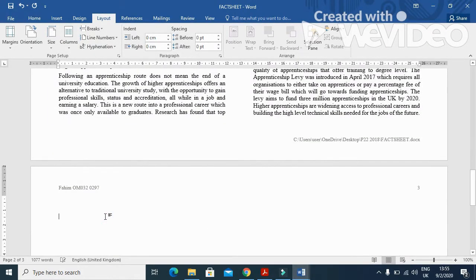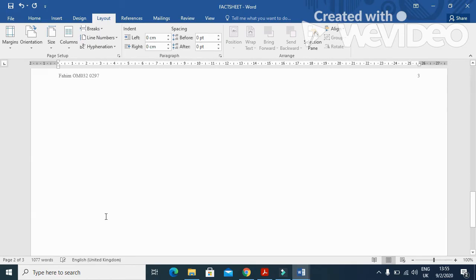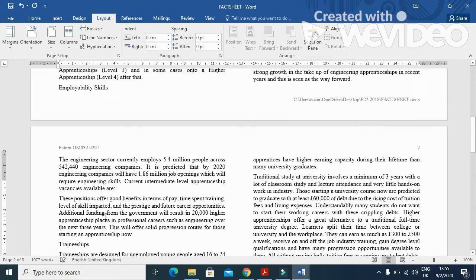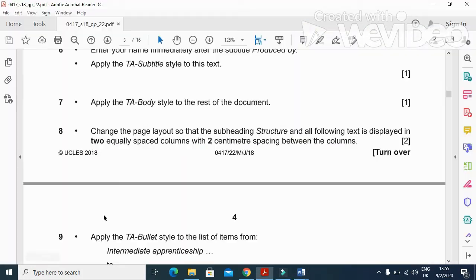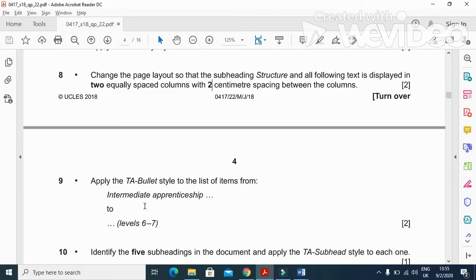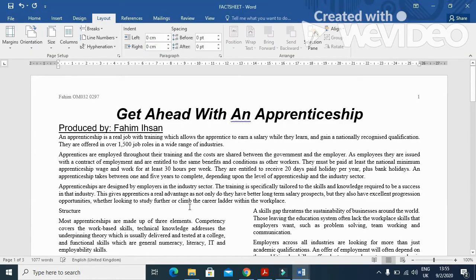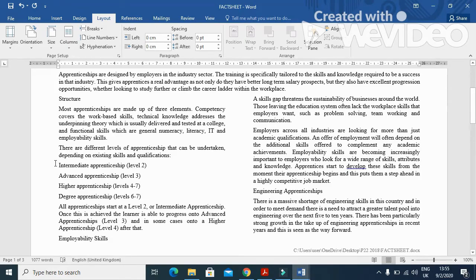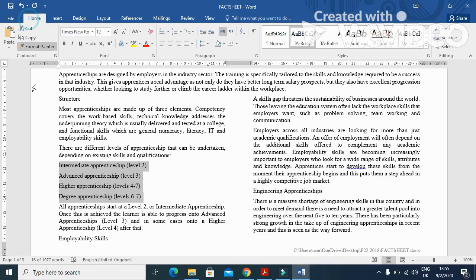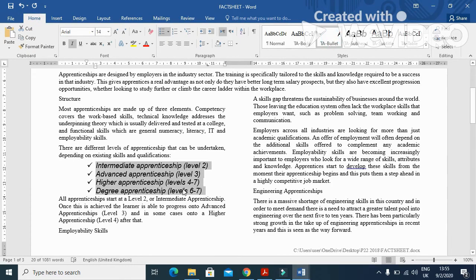Yes, there's a blank page, so just get rid of it. Maybe we'll need this one, that one as well. At the moment it looks like this now, and here they have mentioned next that apply the TA bullet style to the list, immediate till level 6 and 7. So immediate to level 6 and 7, apply the style TA bullet, this one.